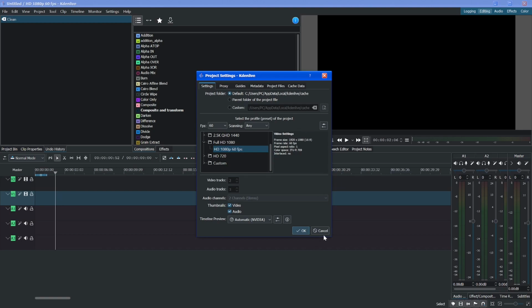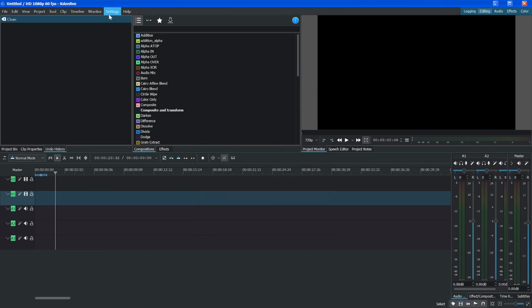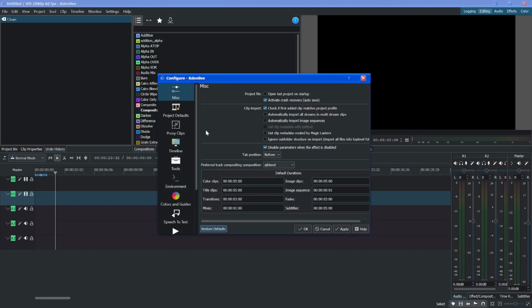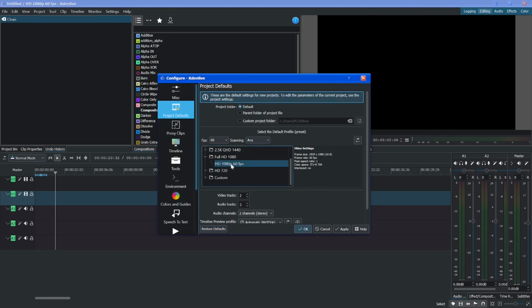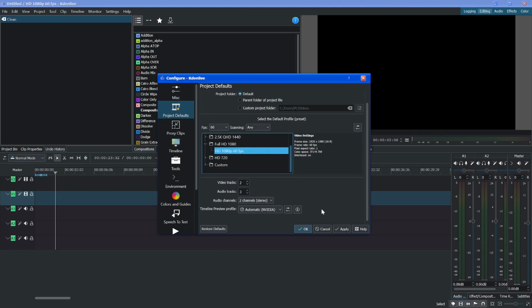To set a default project thing, you do that in Settings, Configure kdenlive, and Project Defaults. You notice I have it set to just the 1080p 60 FPS. I have it set to 2 video tracks, because you have 1 video track for your video, and a second video track for any edits you're going to do, right? So any images you're going to have in, anything like that, you'll need a second video track for.